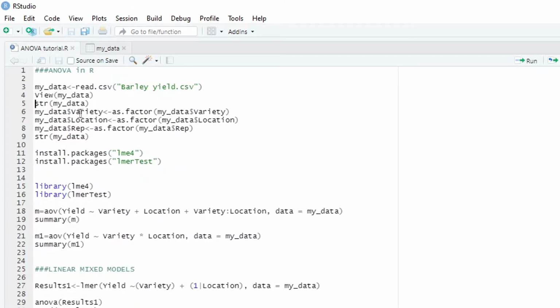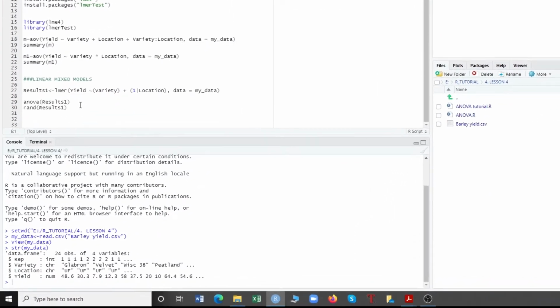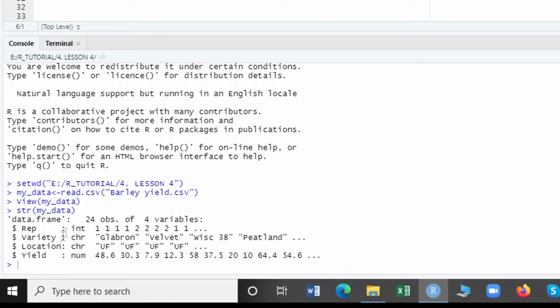Then after that, let's see the structure of this data we are working on. You use str, then you write my data to get the structure of this data. You can see in the console that yield is a number, while location, variety, and rep are not factors.